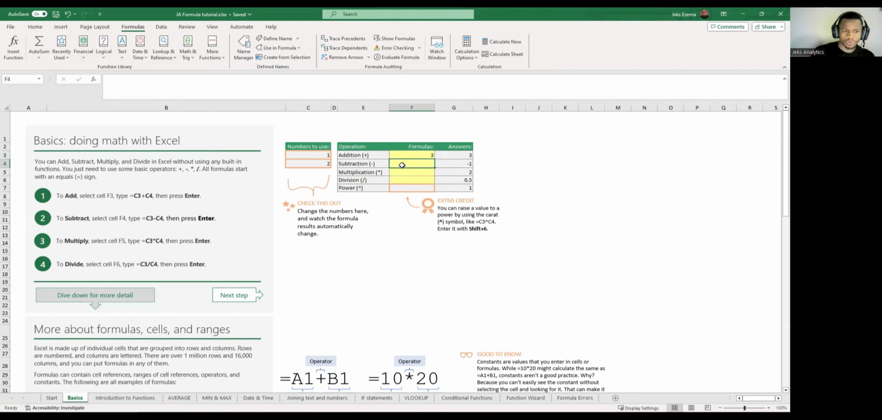Then again, for C3, equal sign. Following the instruction for subtraction, we use the minus sign. C3 will always be the first cell in our formula. So C3 minus C4 gives us minus one. Then again, equal sign, C3 for multiplication. We use the asterisk for multiplication. C3 times this will give us two. You see how it is matching.